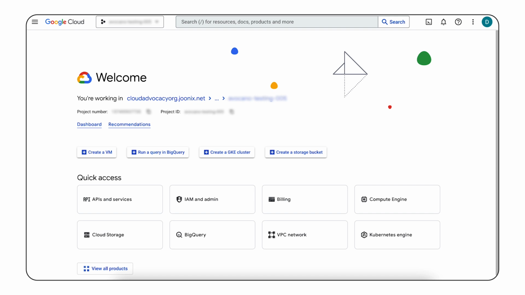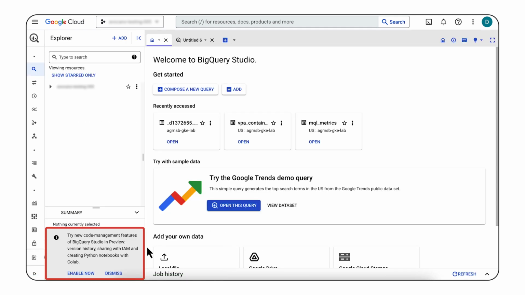I'll need to use BigQuery Studio to complete my task, so first I need to enable it. Starting in the Google Cloud Console, I'll go to the BigQuery page, and I can see in the lower left-hand corner, there's a pop-up that says, "Try new code management features of BigQuery Studio in preview." Note that you may or may not see this depending on when you're accessing BigQuery Studio, as it may be out of preview by the time that you check it out.